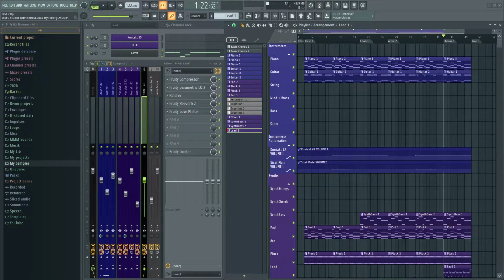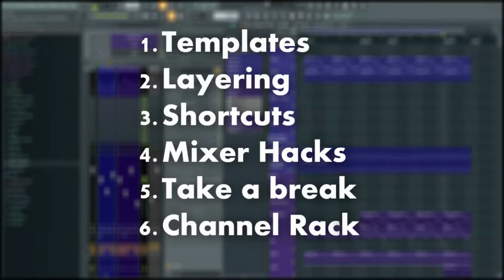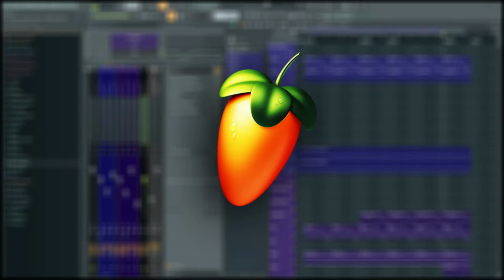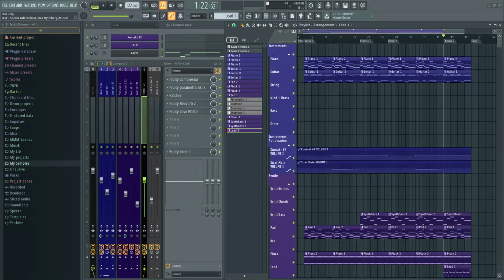My name is Lucas and today we will be looking at 6 tips and tricks or hacks which you can use to improve your workflow in FL Studio. A good workflow is essential to create music, to create beats, to create remixes or whatever you are creating in your music program.